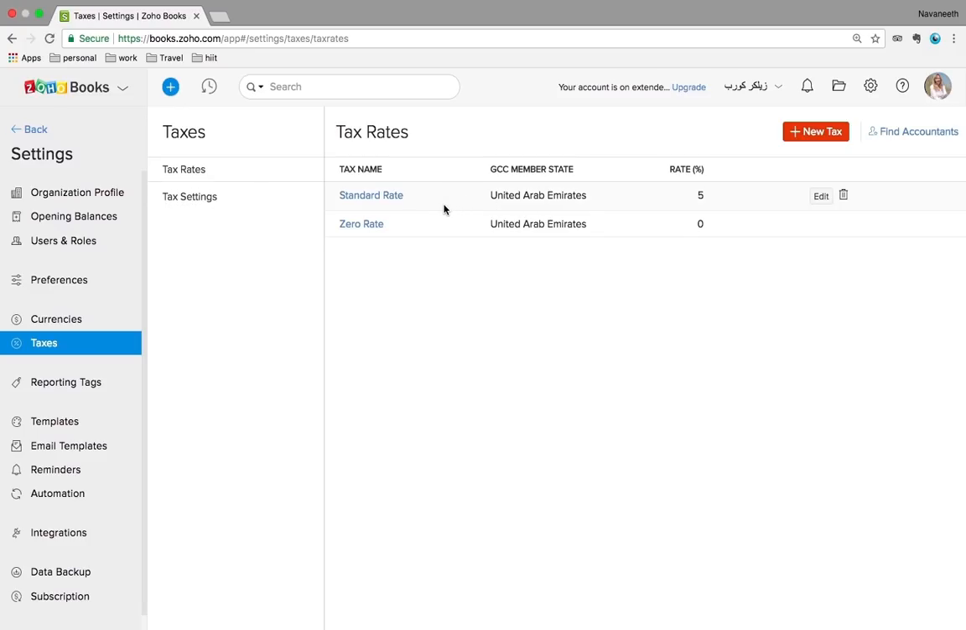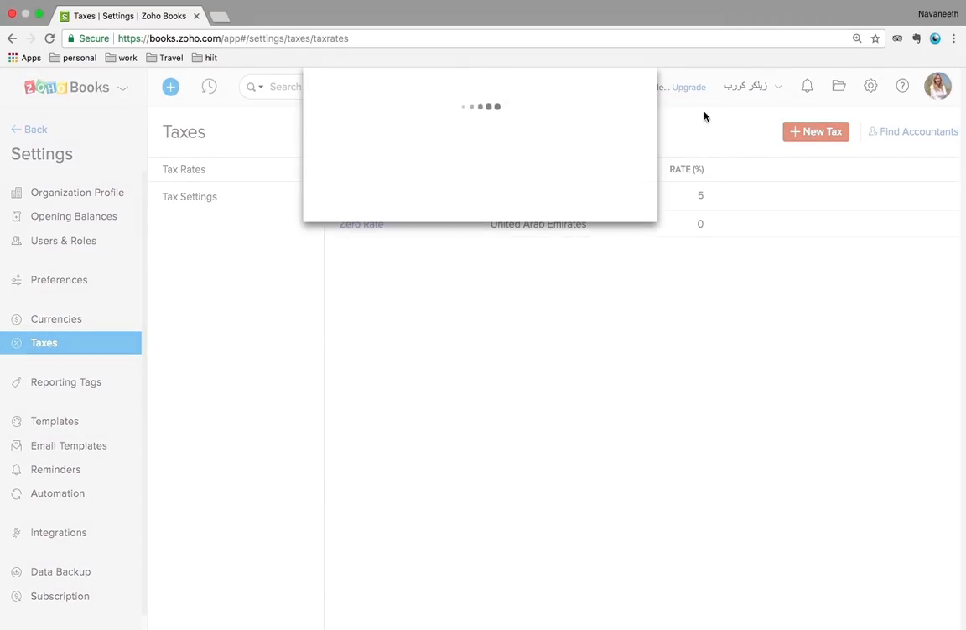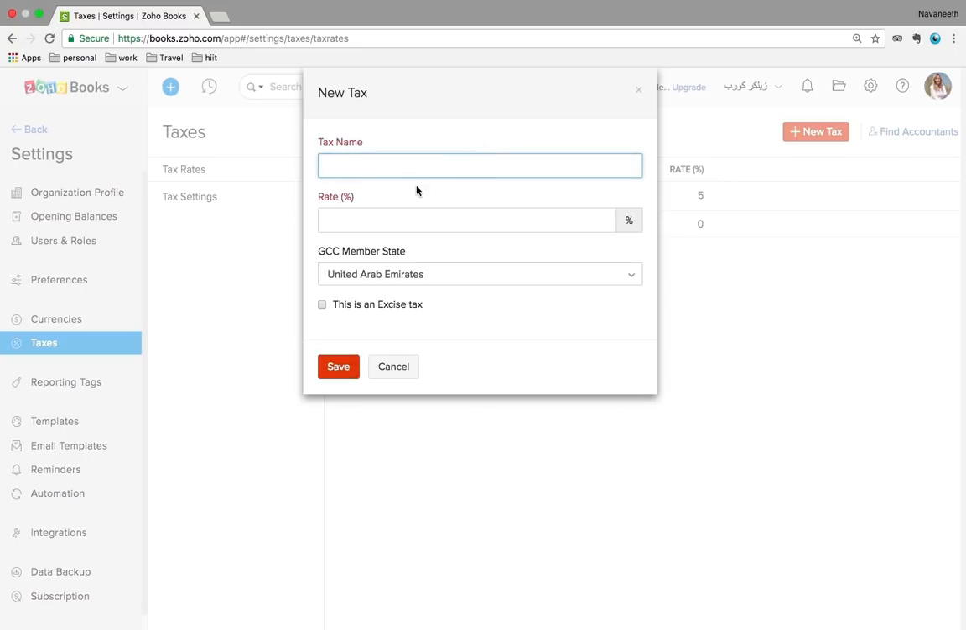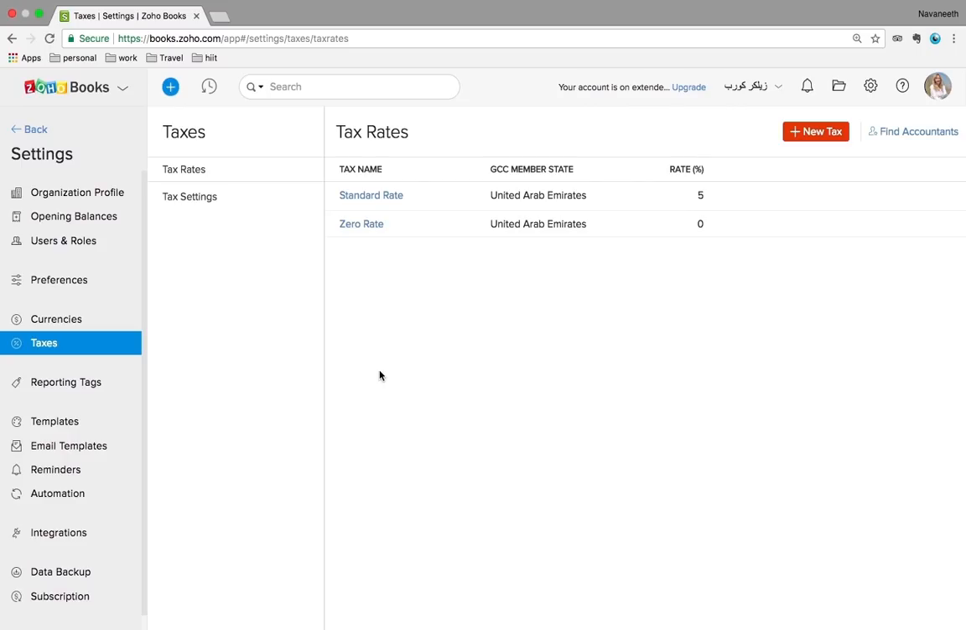Here you can see the tax rates that were specified by the government: a 5% standard rate and a zero rate as well. Apart from this, if you are a business owner who is looking for something like an excise tax, you can do that as well. You can easily click new tax here and type in an excise tax. You can set the rate as you prefer, and you can save that and start adding that to your transactions as well.